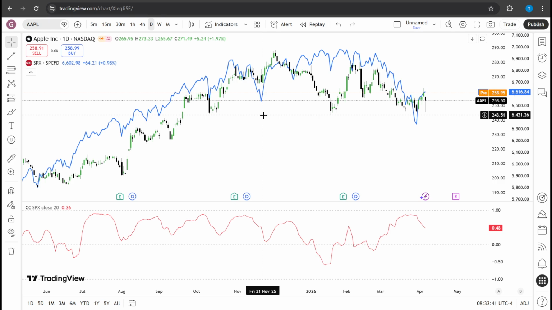To wrap things up, having both the visual price overlay and the correlation coefficient indicator gives you a complete view of how your favorite stocks interact with the broader market. It is a simple yet effective way to add professional-grade context to your technical analysis.